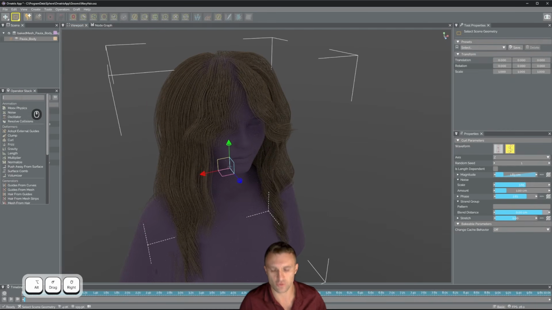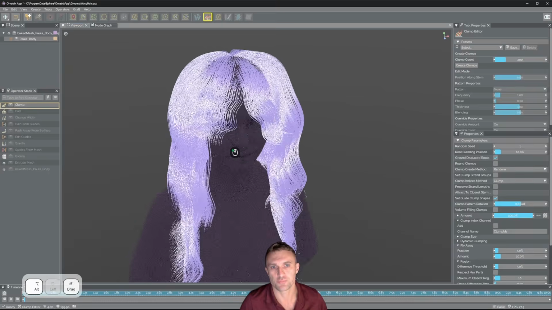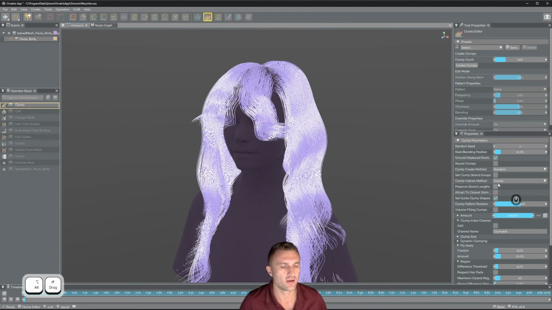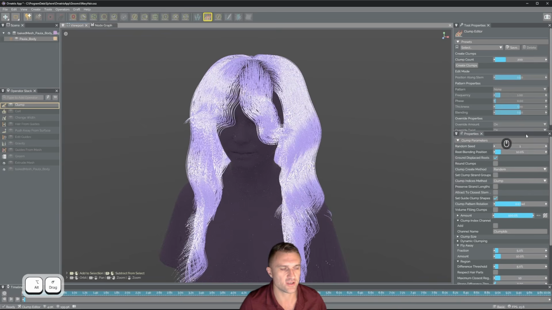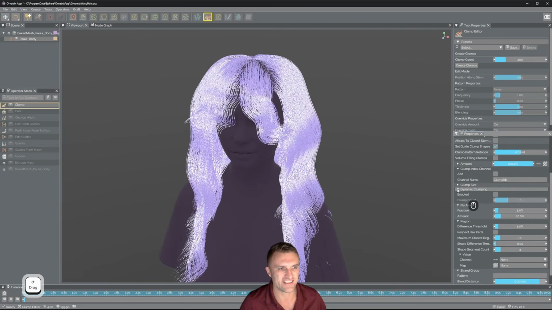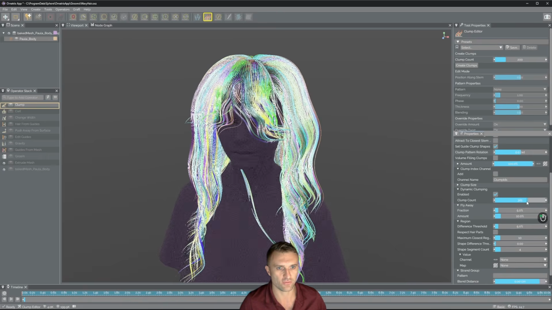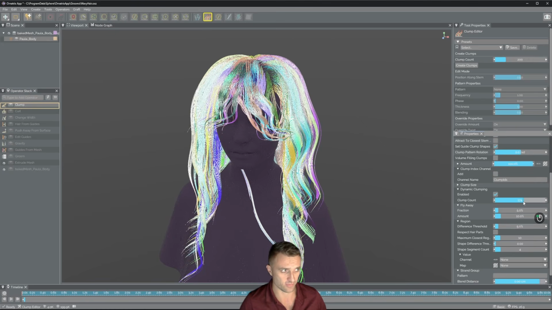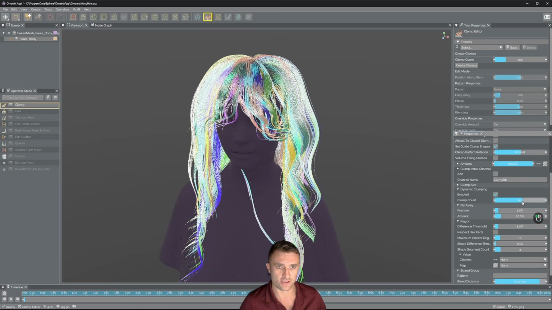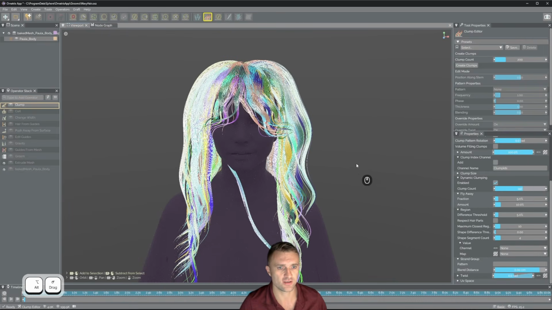So after the curl, I'm going to add a clump node. This will predictably create clumps. By default, there are no clumps. You can either choose to select the strands and create them individually, or you can go here and expand this dynamic clumping option, press enabled, and bump up the number of clumps to the desired amount, something that will more closely match the reference.